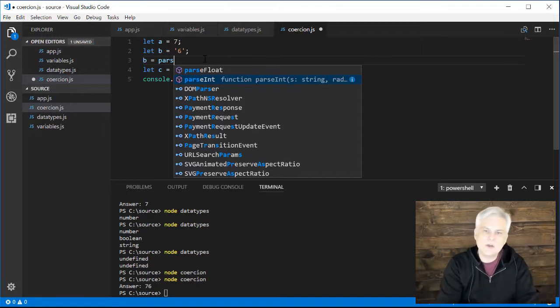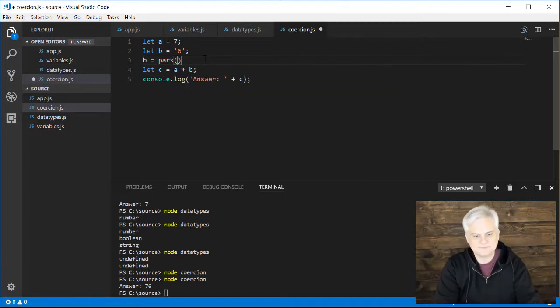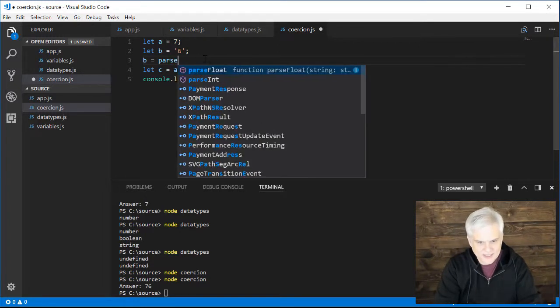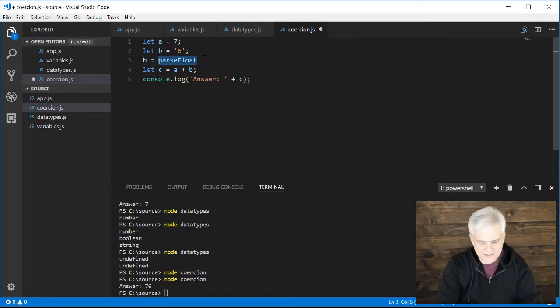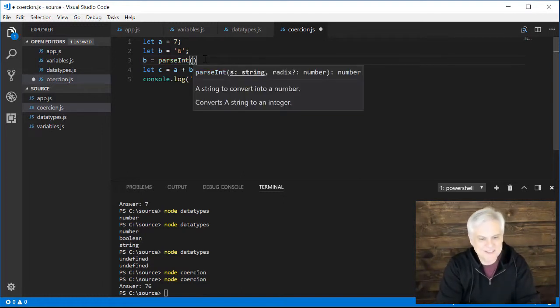Now in this case, I know that I'm going to need to use the parenthesis for reasons I'll talk about later. So I'm just going to do an open parenthesis. Well, it didn't do it for me. Well, let's just go ahead and use the tab key instead. All right, so the tab key will give me what I want.